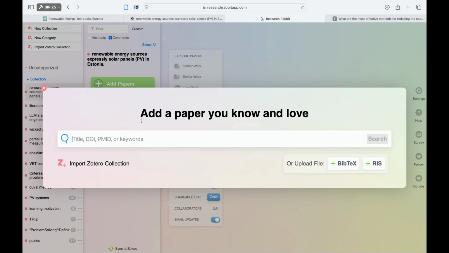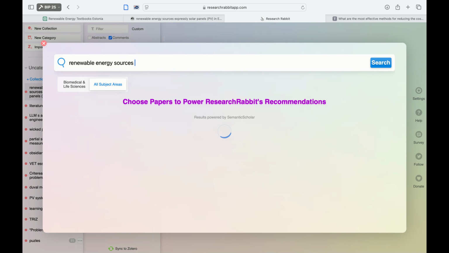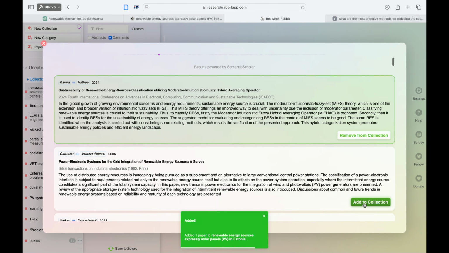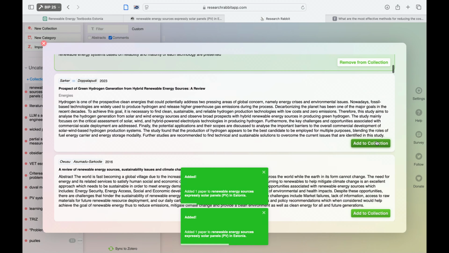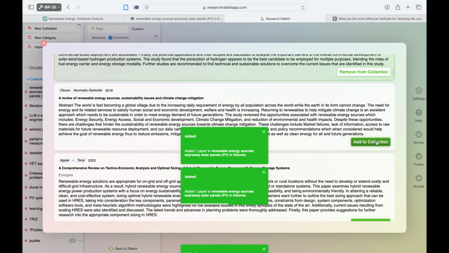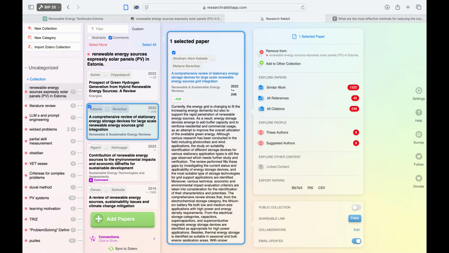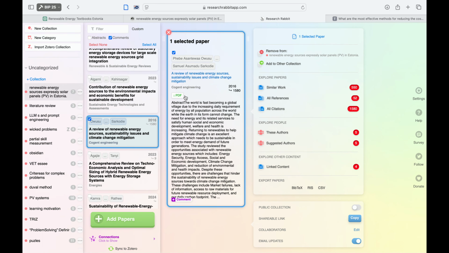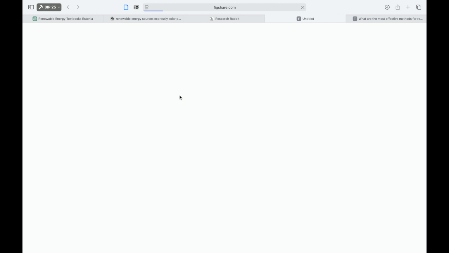For additional information, I will go to Research Rabbit, and here I will just add the question that I want to ask. Here I will add to collection. Firstly, I will add everything. Here I have different articles, papers, and here I will just download some of them to my research.